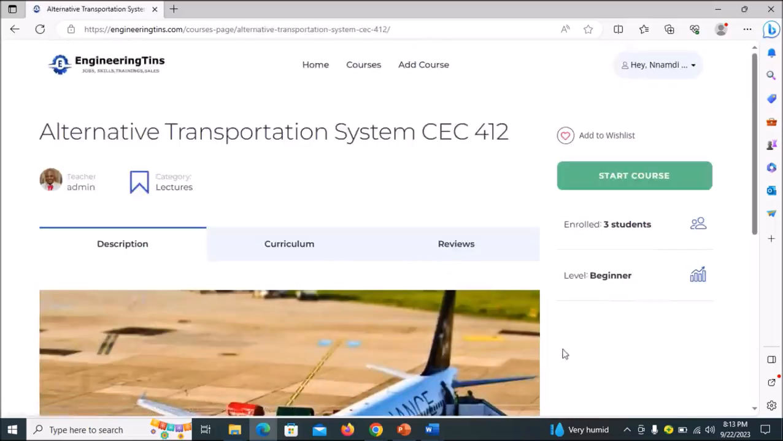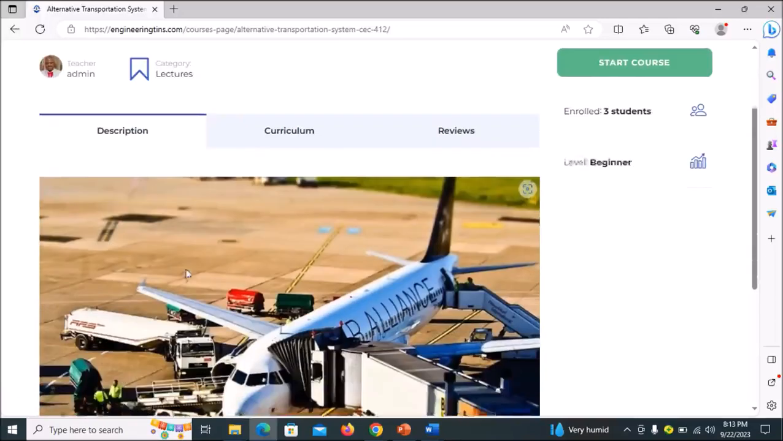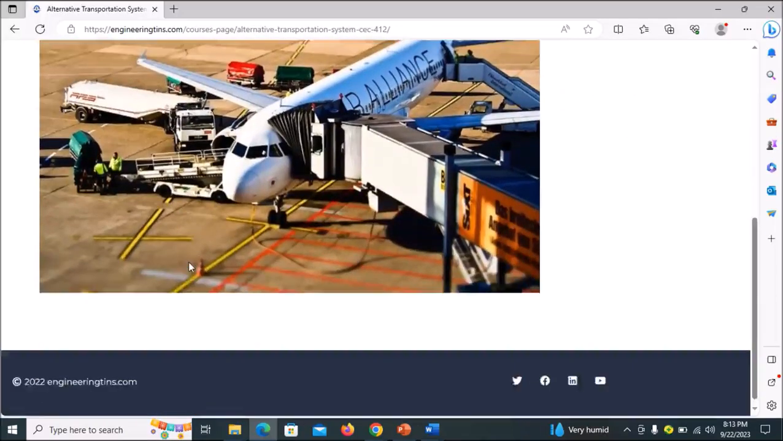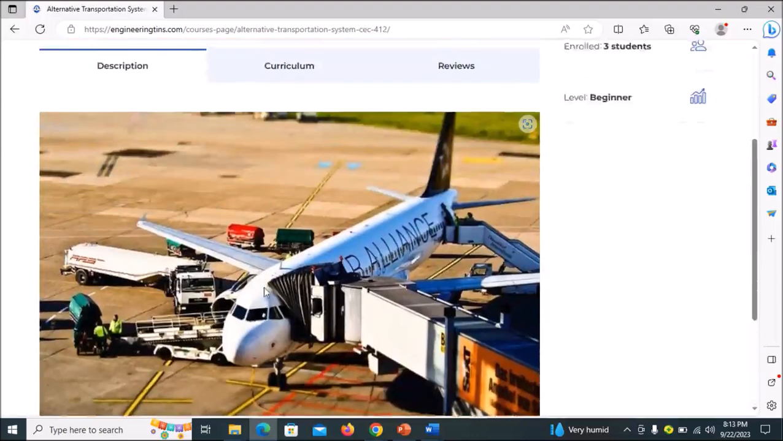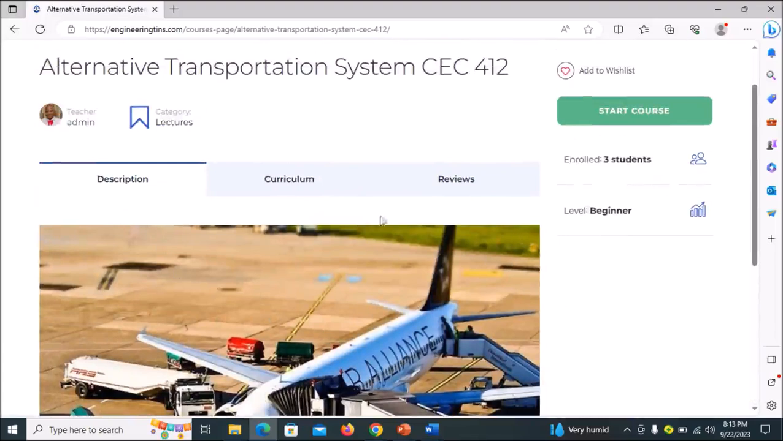You can see this is the course page. The teacher or lecturer, you can see myself here. I'm the admin. I'm also the lecturer or teacher. Then category, this course belongs under lectures. You can see this is the description of the course. It only has an image. Notes can appear later. This one is not so important now. It is under curriculum that you have to click.